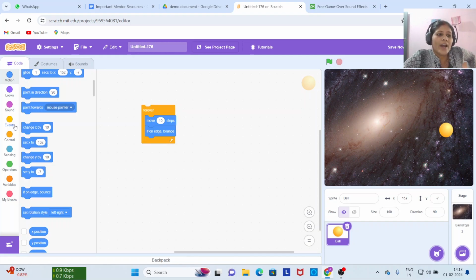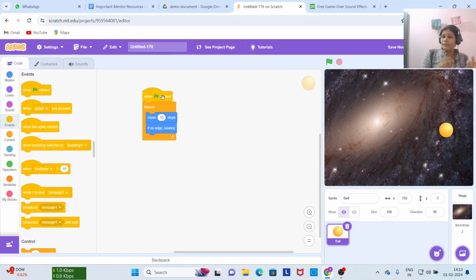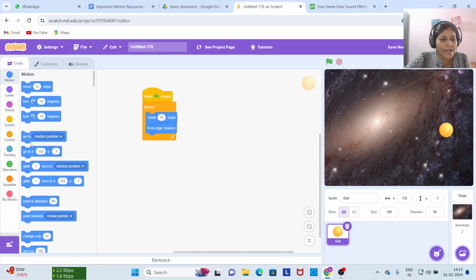Now go to the events block, where the when green flag clicked block is important, so drag it in. Now we need some direction. Go to the motion blocks and drag point in direction. The default value is 90 degrees.